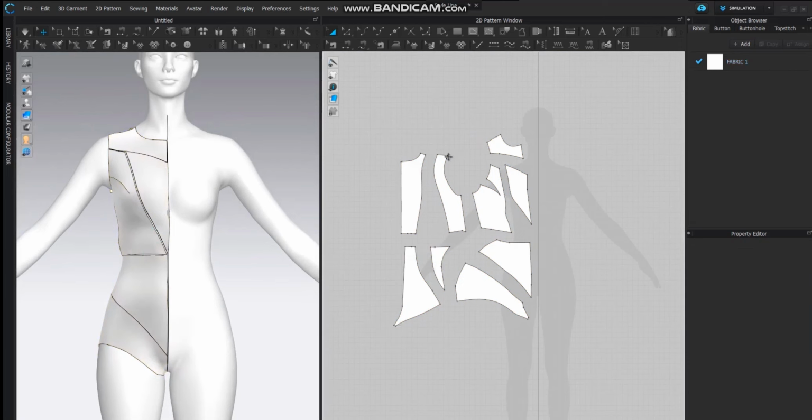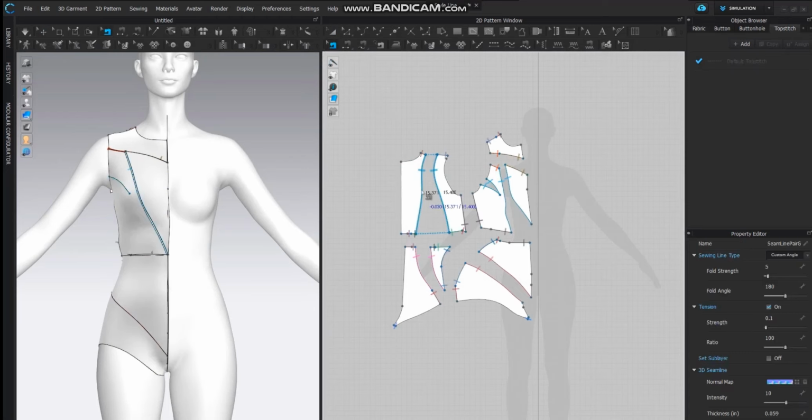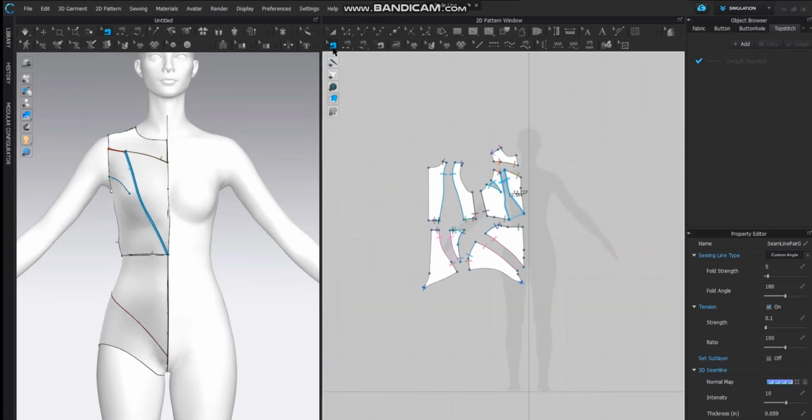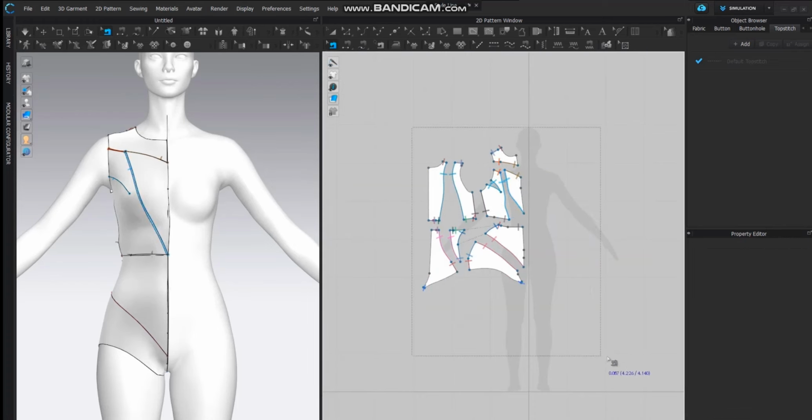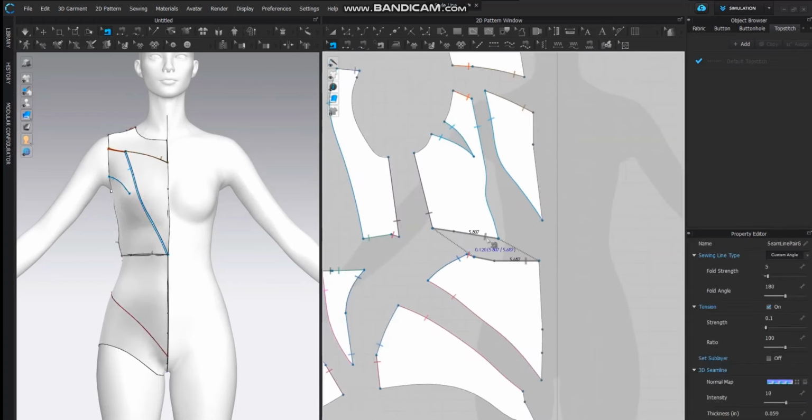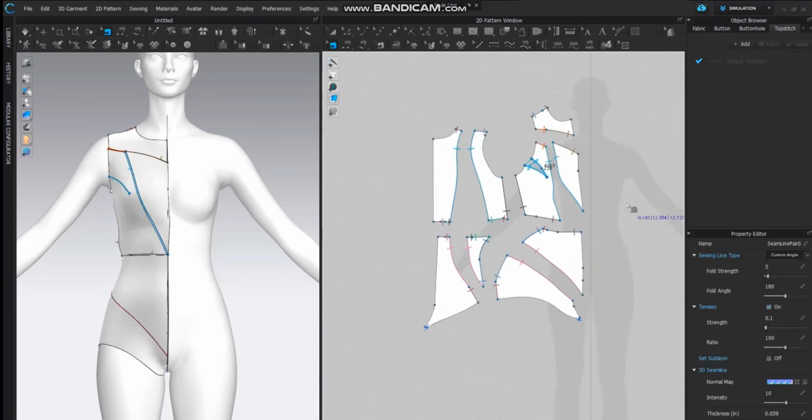The other really great thing about flattening is that when the pieces generate, anything that generates simultaneously, all of the seams that touch will be sewn together. So I switch to my edit sewing tool and I can just marquee select and it shows me that every seam has been sewn.